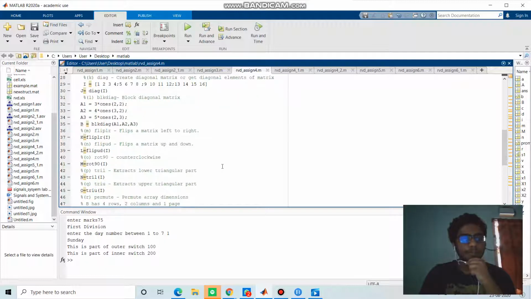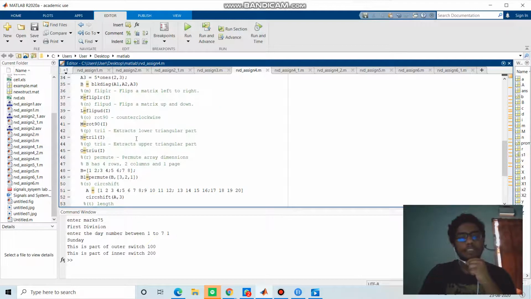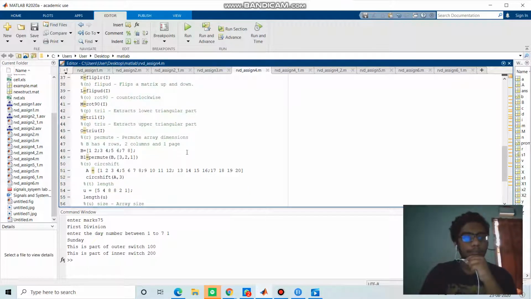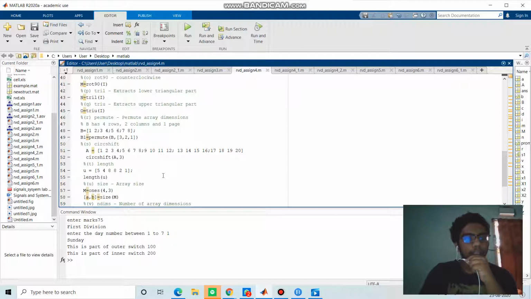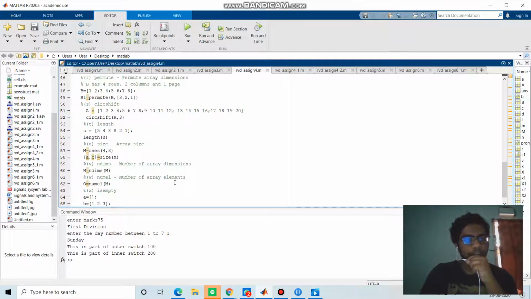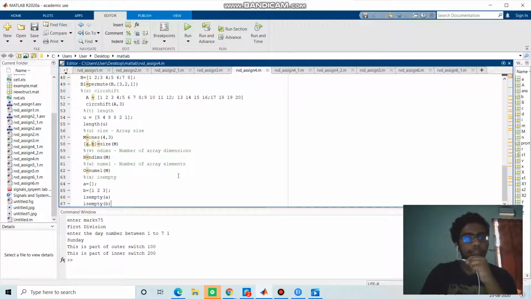matrix from left to right, flip a matrix up and down, and then rotating it counterclockwise, then extracting the lower and upper triangular part of the matrix, then permute array dimensions, and then array size, number of array dimensions, number of array elements.